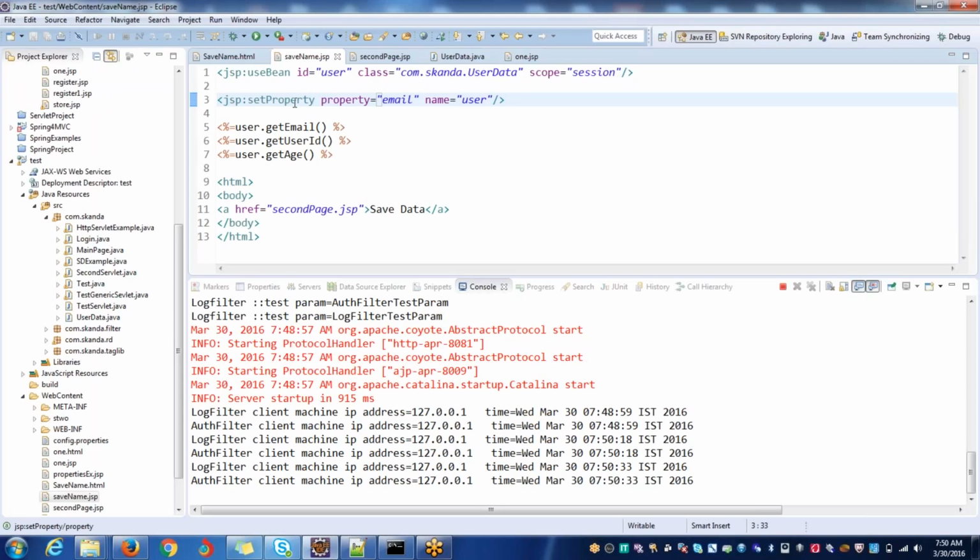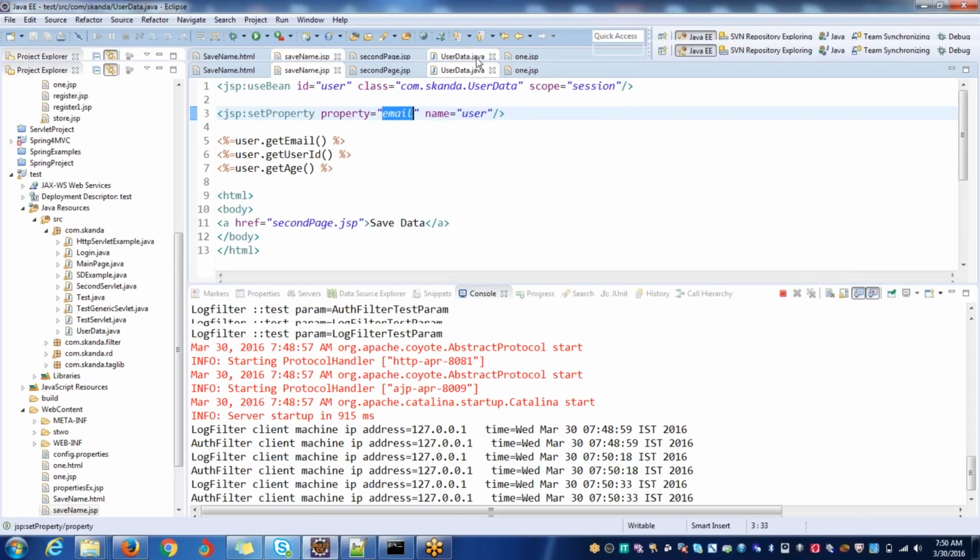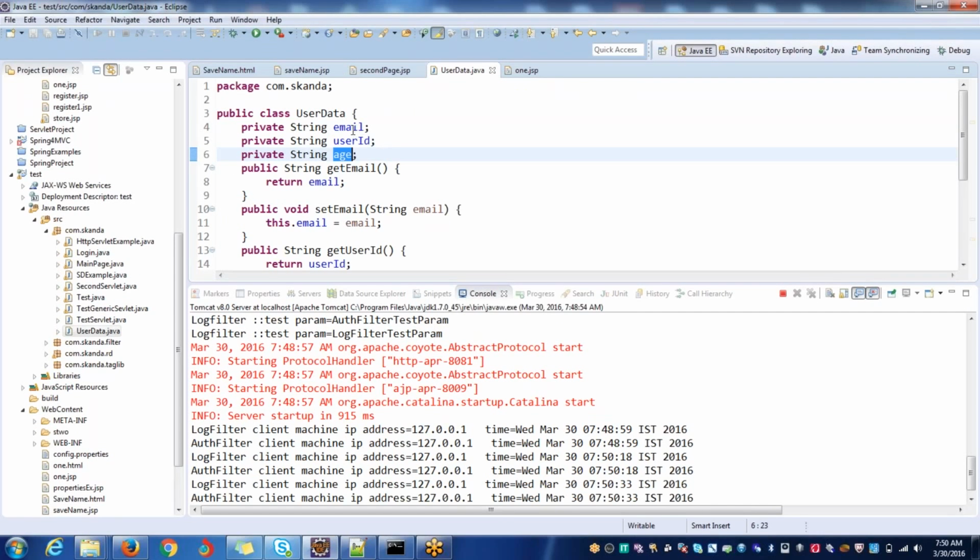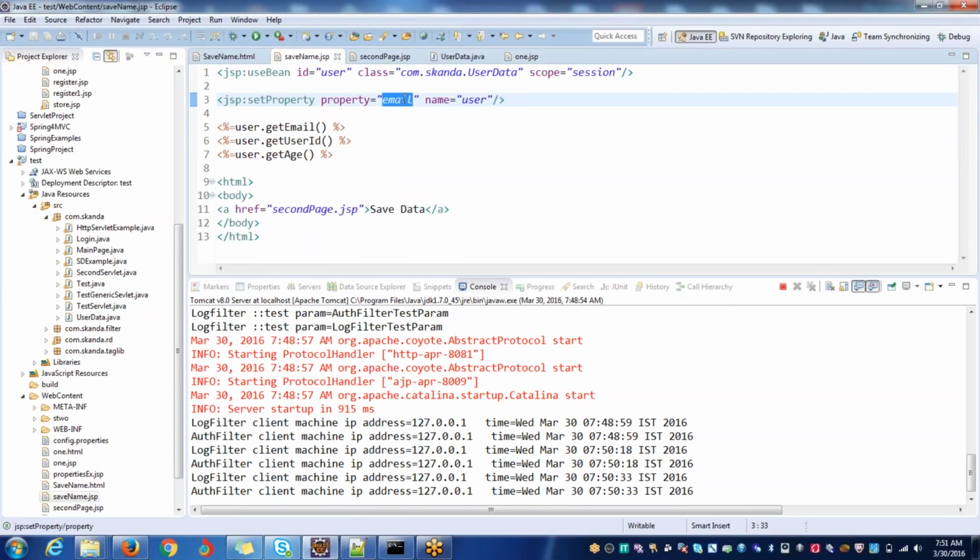Why is that? Because I'm using the set property tag, and this is the property. Property means, come to the user data. Do we have any property name like email? Yes, it is there, right? So provide the same name here. Okay, and then put the user. Then you should get another question.